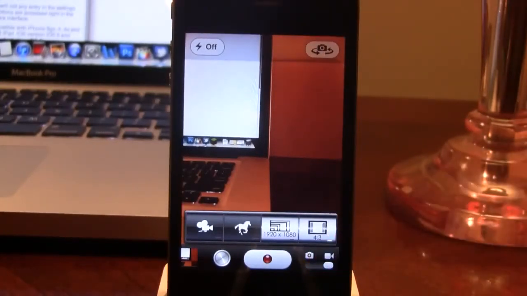So guys, this is a look at CameraTweak, which allows you to add enhancements for both the photo camera and the video camera on your iOS device.